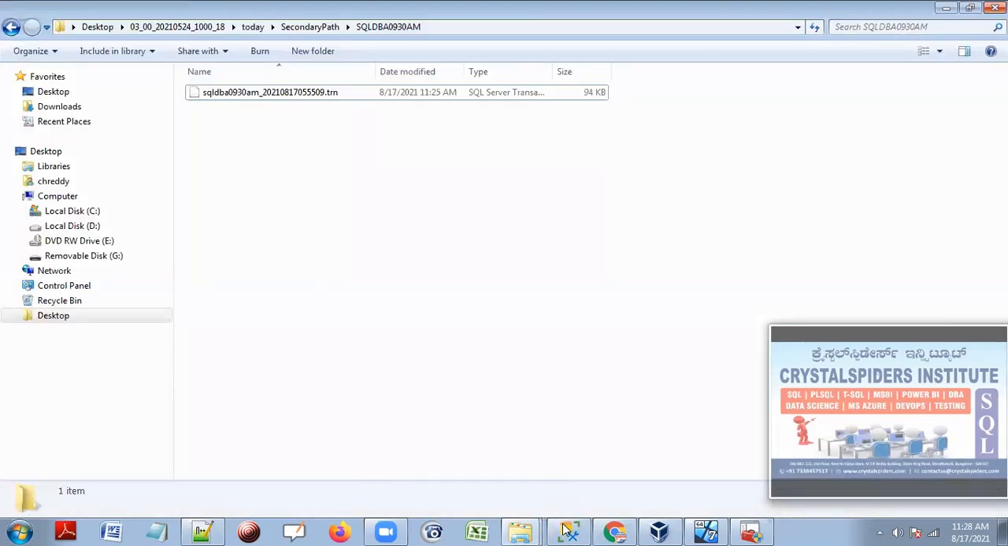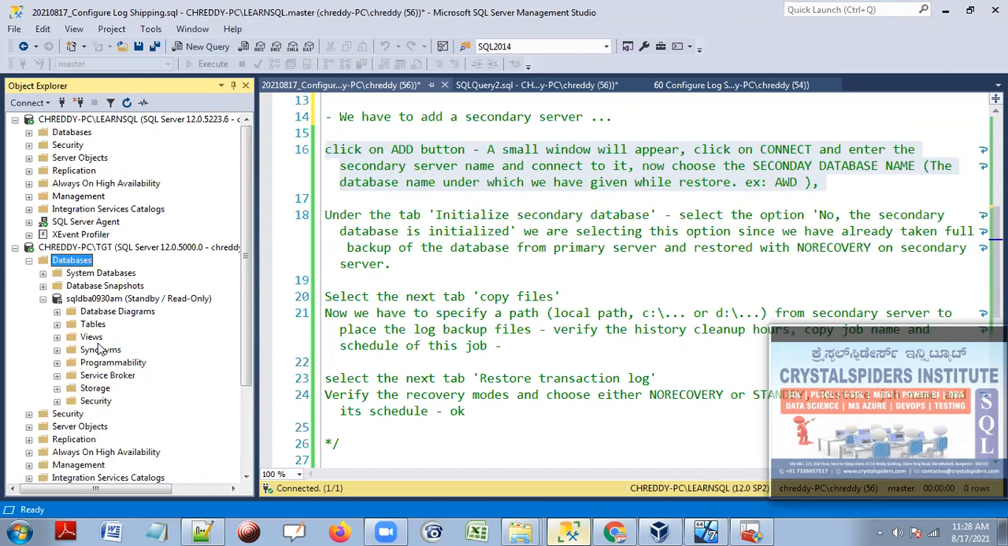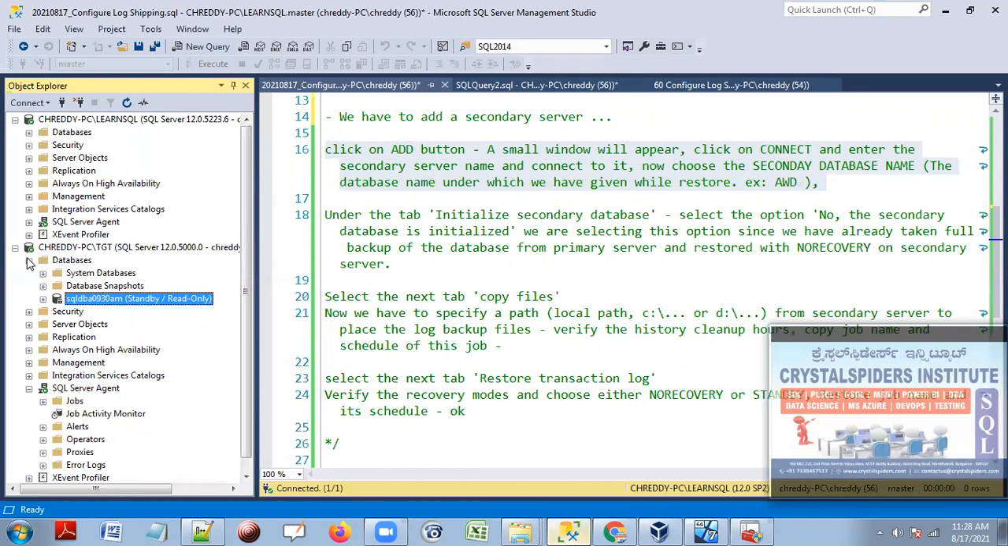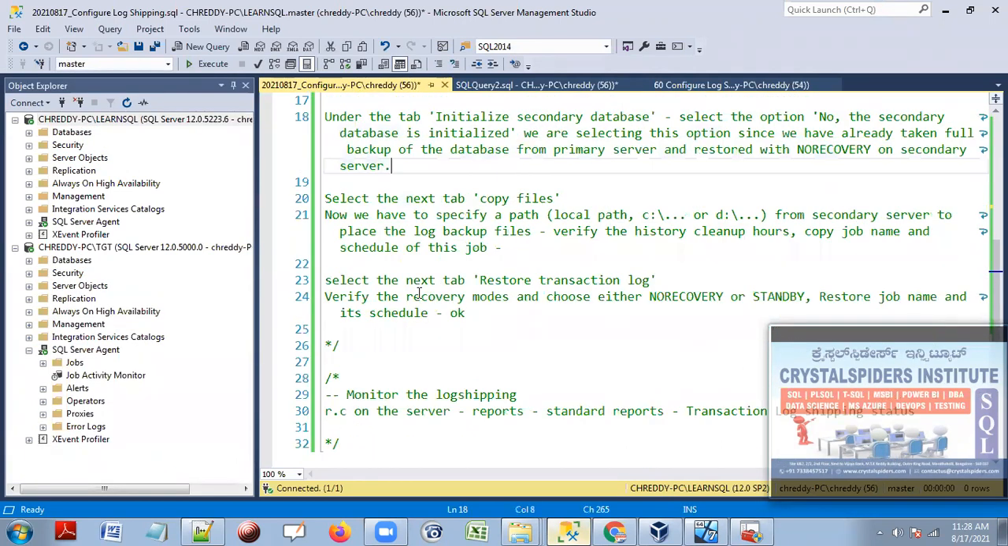After executing the restore job, let's refresh. Now I can see my database is showing Standby / Read-Only. So people can use this database right now. This database has all the data as of yesterday night 12 a.m. Whatever data was there at yesterday night 12 a.m. is all there on my secondary server. People will use this database for read-only purposes. So this is how we configure log shipping on one database.